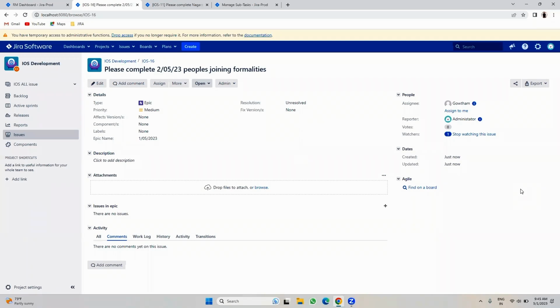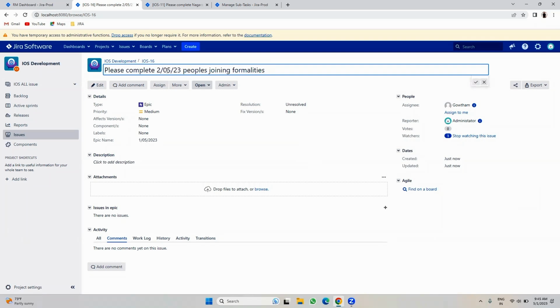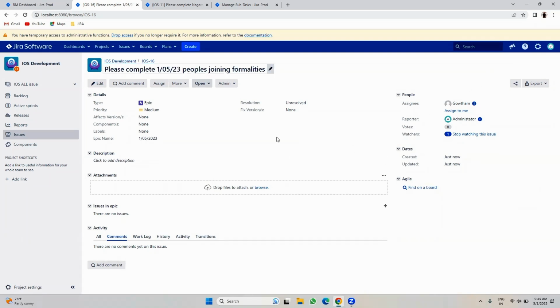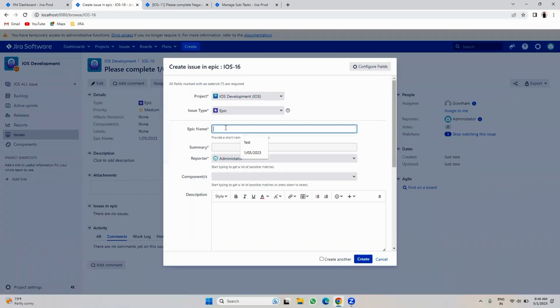Example, this is the first, right? So on the first, 5th 2023, maybe 20 people are joined, 15 people joined, 10 people joined. So one person cannot do everything. What they will do is, this is a grandparent, based on the date. On that date, multiple people are joining. So that is called an example.